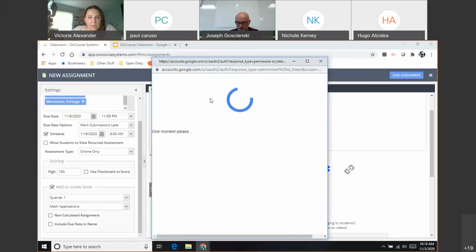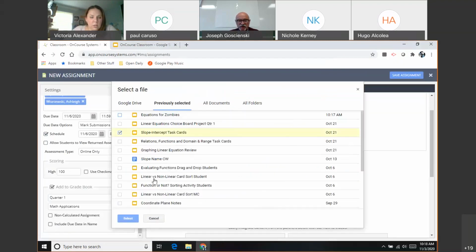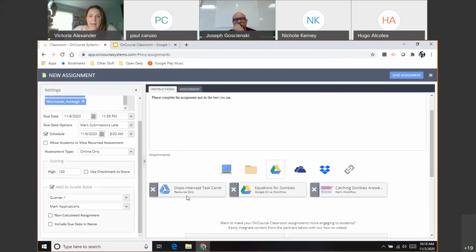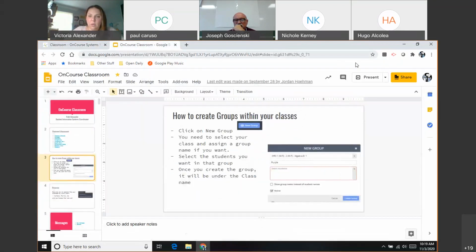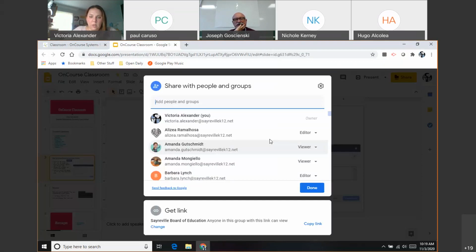If I wanted them to be a resource, this is a resource only. You'll notice that it looks different. It has the same Google Drive, but the whole thing is now blue. So you can kind of see the difference visually as to which one it is. If I wanted to do a web link, again, you would put the URL, copy and paste it. So copy link.